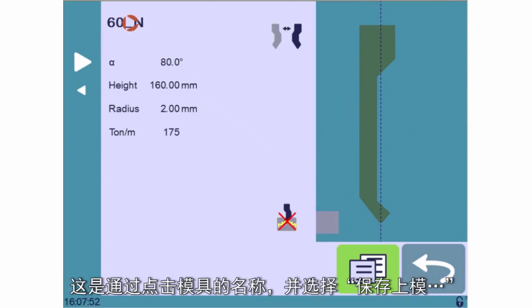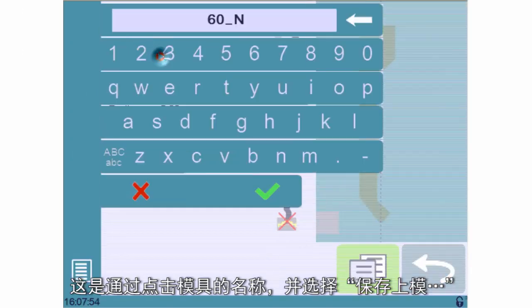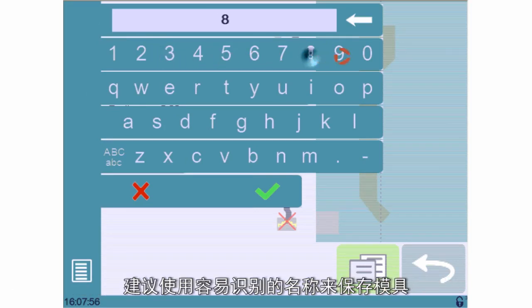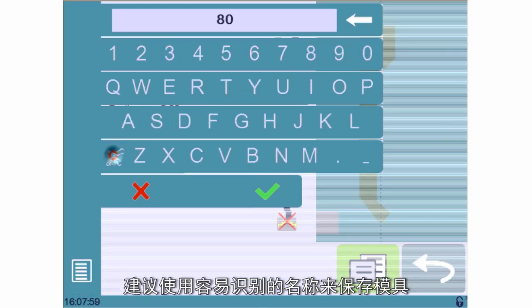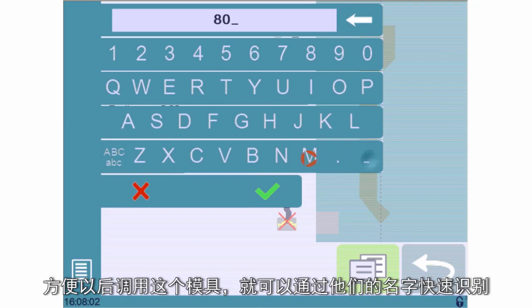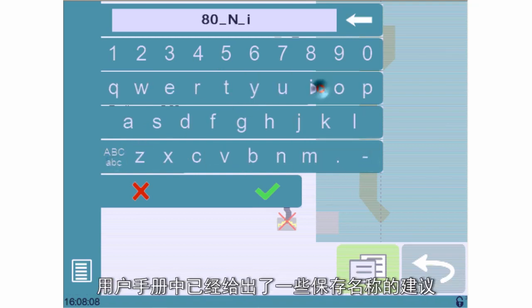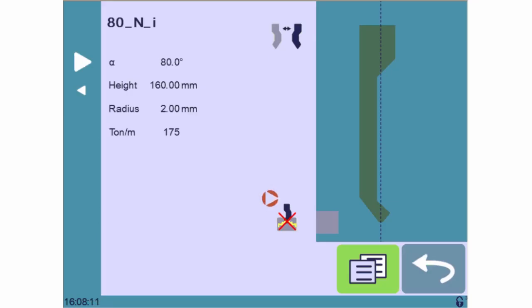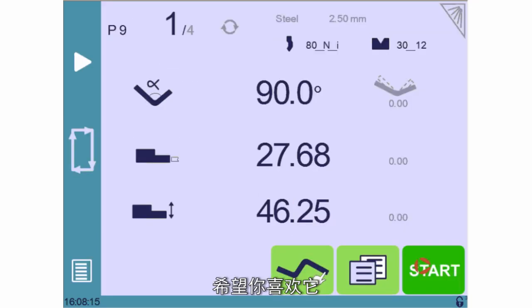This is done by touching the tool name and selecting Save Punch As. CYBELEC recommends using specific names for the tools in order to be able to identify them simply by their name. A convention is given in the user manual. Our little demonstration is now complete. We hope you enjoyed it.